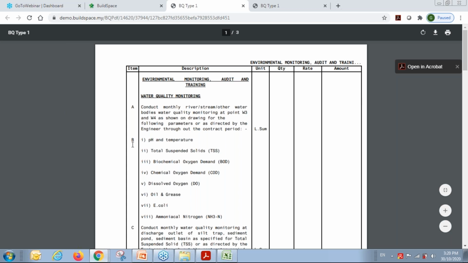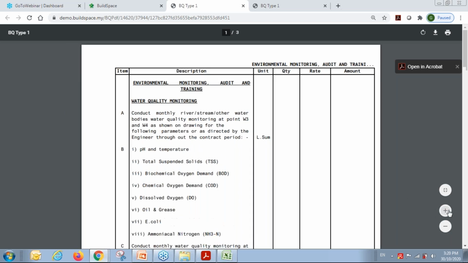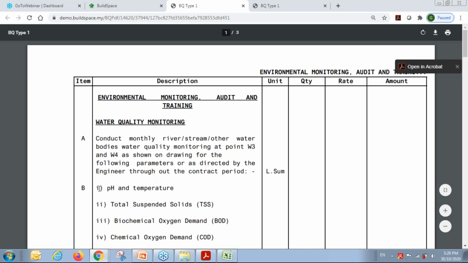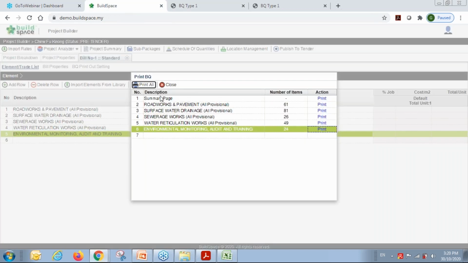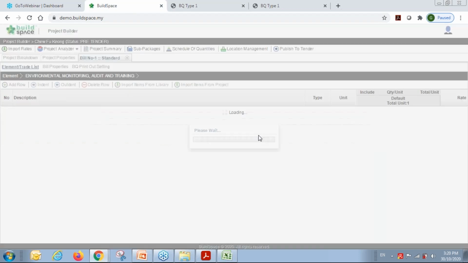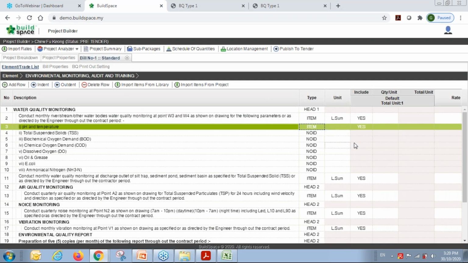you can see it comes out ABCD. So it cannot, because this is not considered an item. I have to go back to the system here and change to no ID.